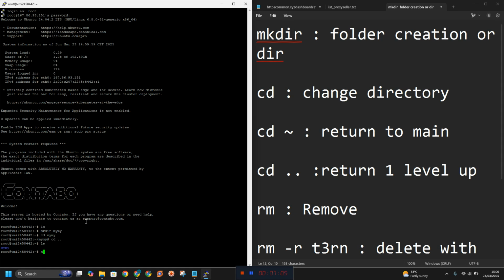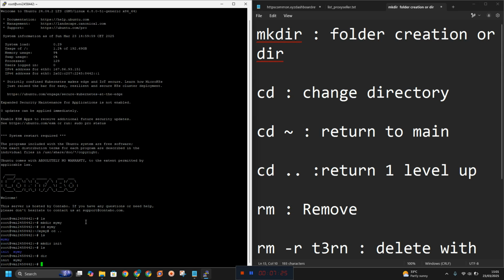So let us make another directory. I'm going to call this directory init. Okay, now let us list the directories. As you can see, we have these directories, and I think there are other things. I just want to check on something. It's okay. So we can even use the dir to check our directories. As you can see, I have some directories.